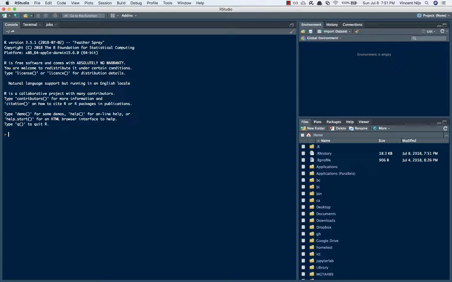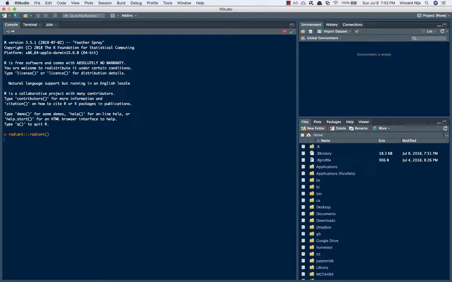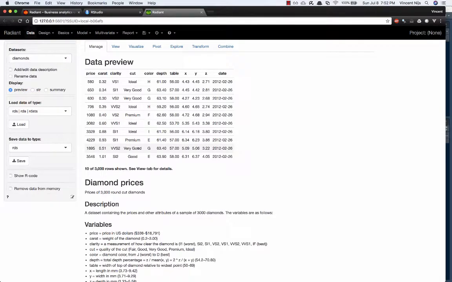And when you have RStudio open, you'll see that there's an add-ins dropdown. So if we click on that, you'll see there's a couple of entries related to Radiant. One is to update packages in Radiant, and another is to start Radiant in your default browser. So let's click on that. You'll see that an R command is pasted here into the console, and Radiant now opens up in our browser.